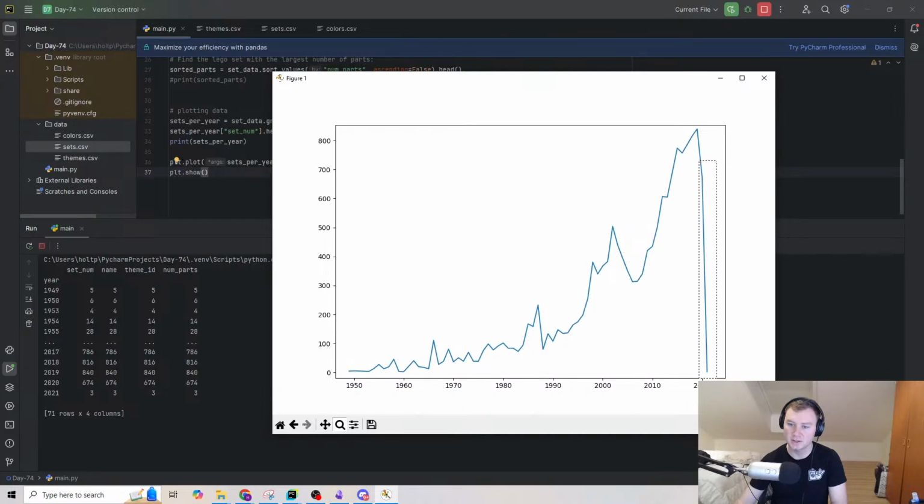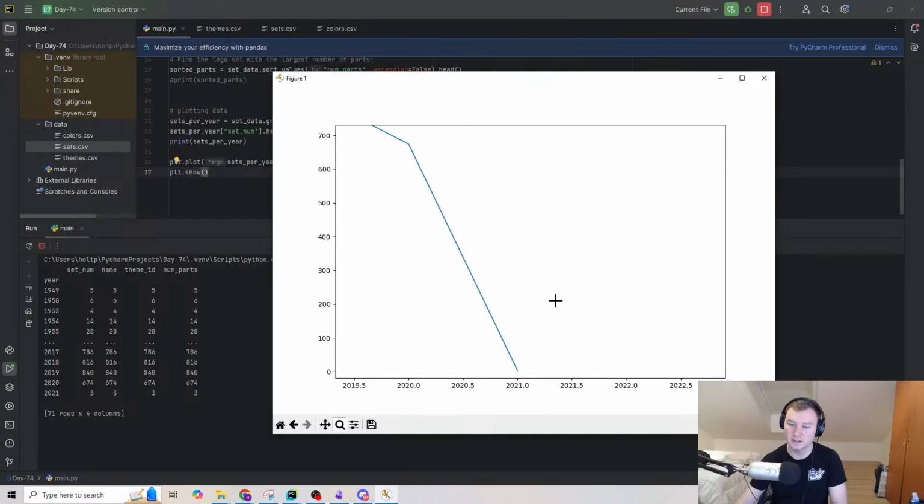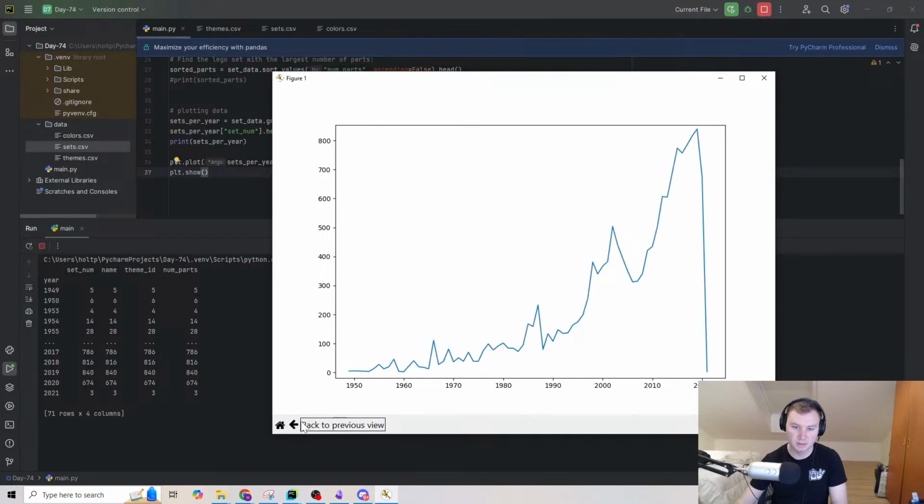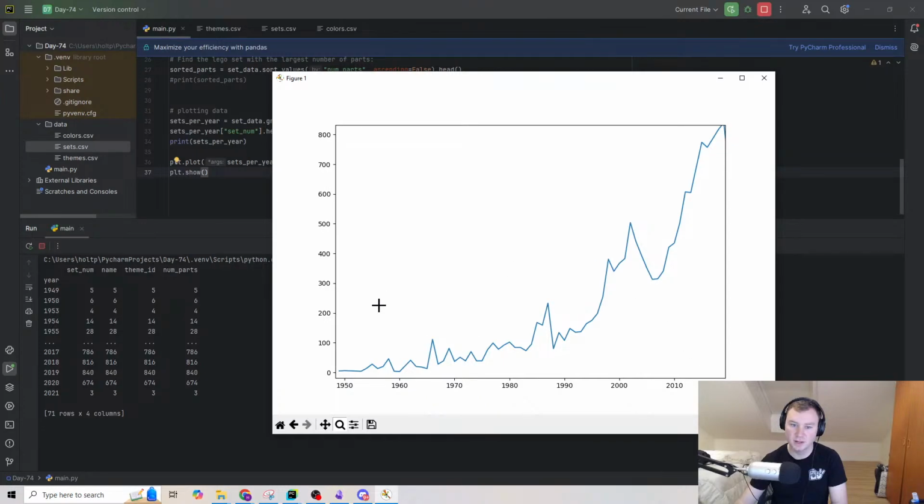This data set, you can see there's a crazy fall off here, and that's because the data set just ended in 2021. So how do we go back? But you can see if we just cut out this, you've got a pretty clear trend line of how Lego has increased their manufacturing over time.